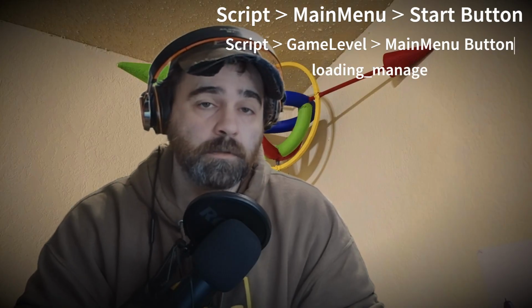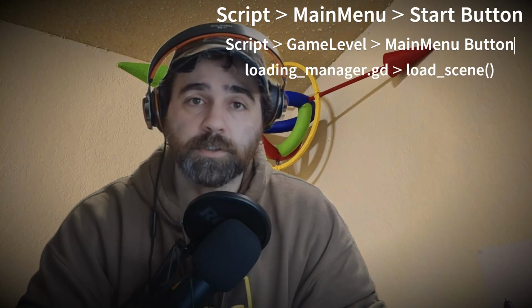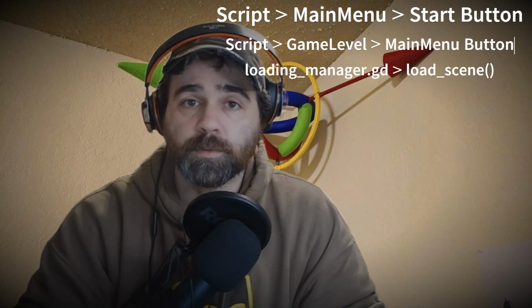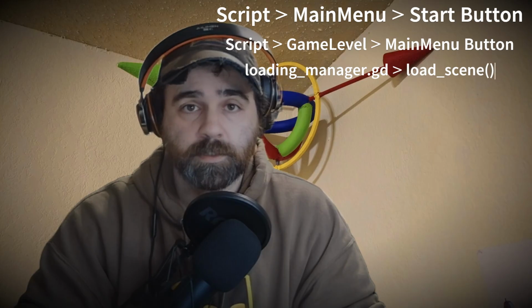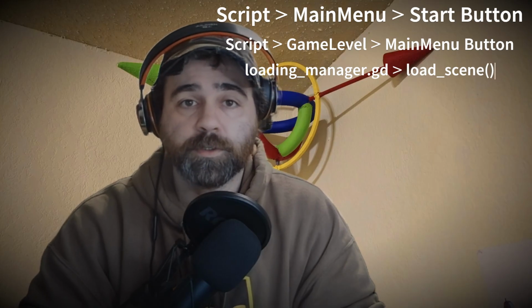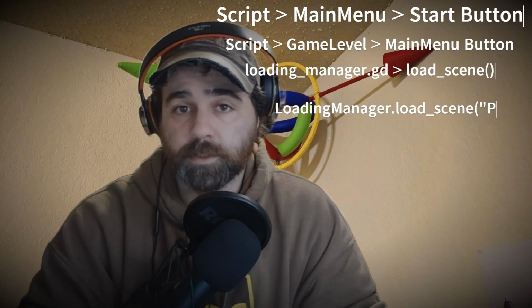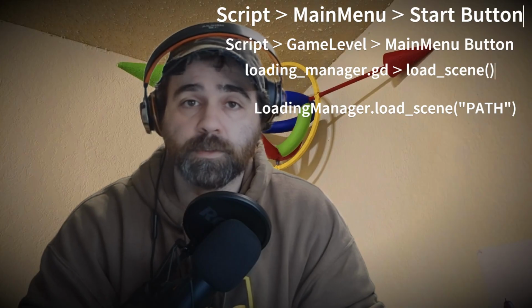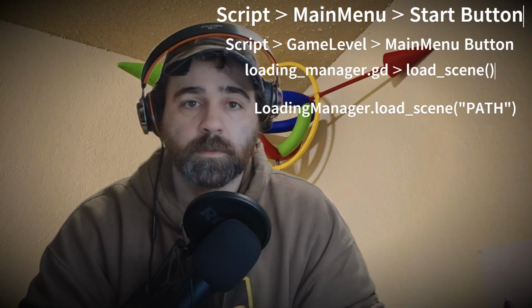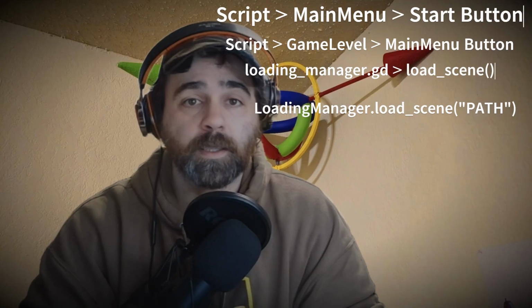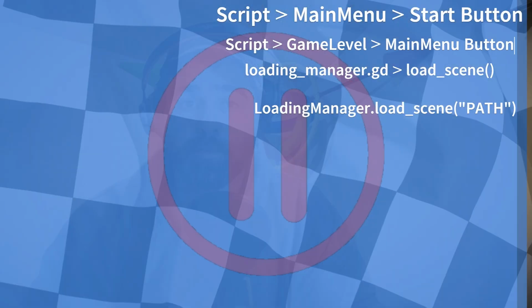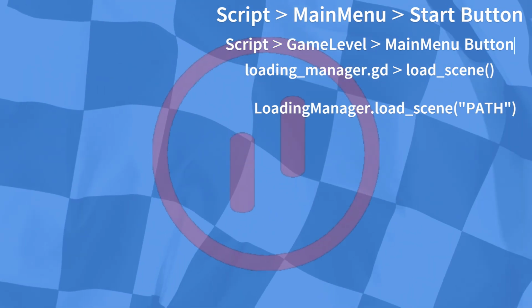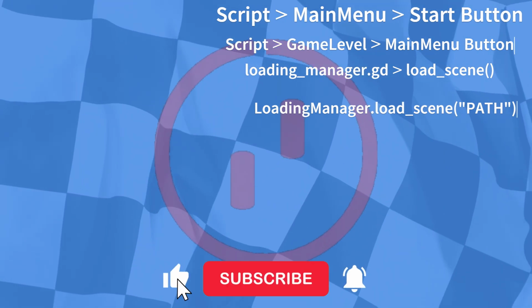So the load scene function we just wrote in the loading manager, from our new scripts, we want to call that function in the on button pressed signal. So in that function, we want to do something called loading manager, load scene, and then put in the path to the scene we want to load. So in the start game, we want to load the game level. In the main menu button, we want to load the main menu level. Do you think you want to handle those two scripts by yourself without a hint? Well, go ahead and pause it now. Give it a try.